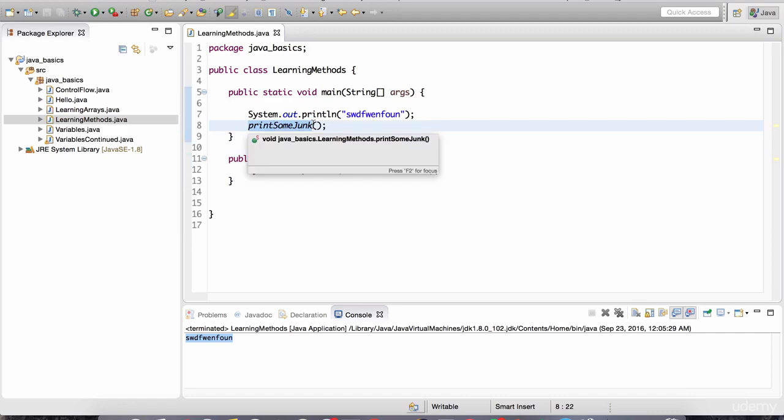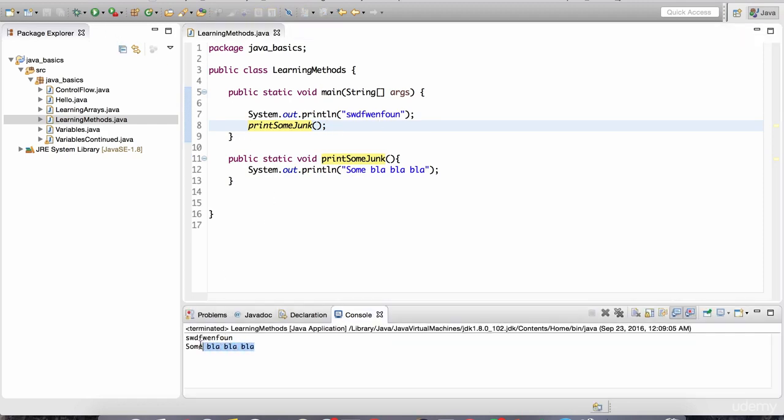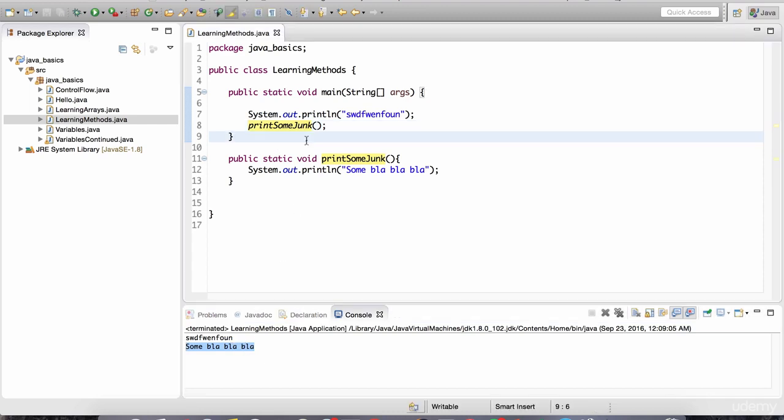So I'm calling it by just typing the method name and then putting these parentheses. So when I hit run, notice that this is the output of calling our print some junk method, okay? Now notice that this print line method takes an argument. So we can actually do the same thing. We can pass an argument to some print junk method.